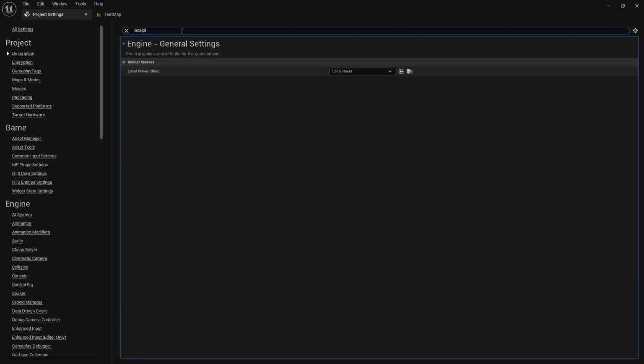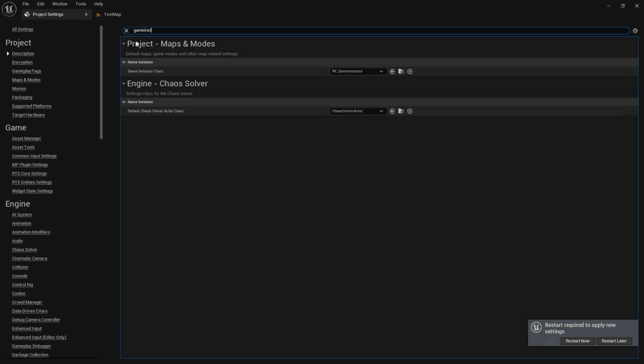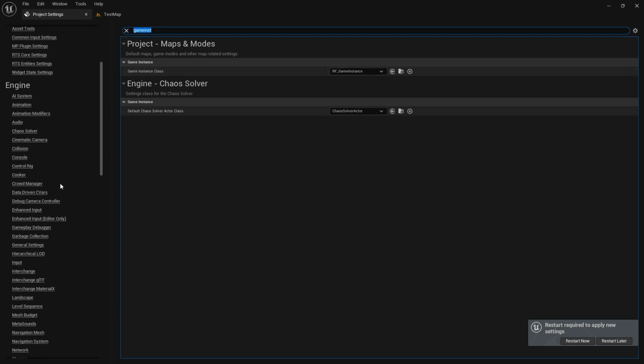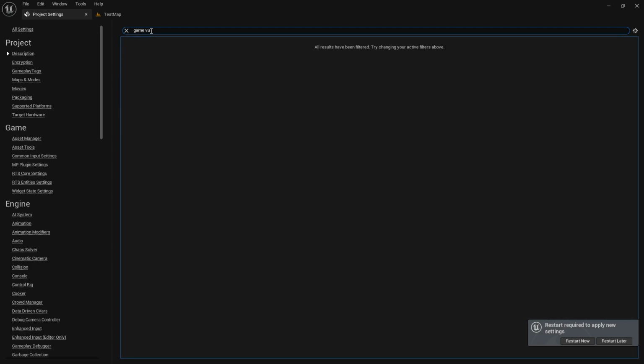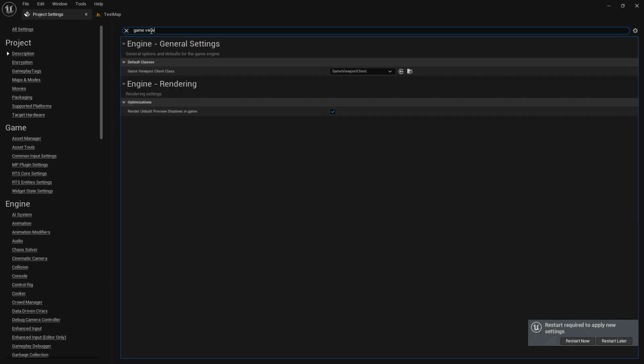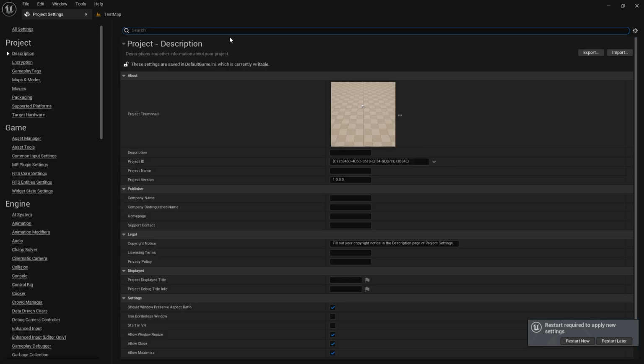So this local player class, we need to change that to the common local player. We also need to change the game instance. Oh, we've actually got a class, so we'll need to modify that class. We'll do that. The other one is the game viewport. Change that to the common viewport client. So the only one we need to change is the game instance.